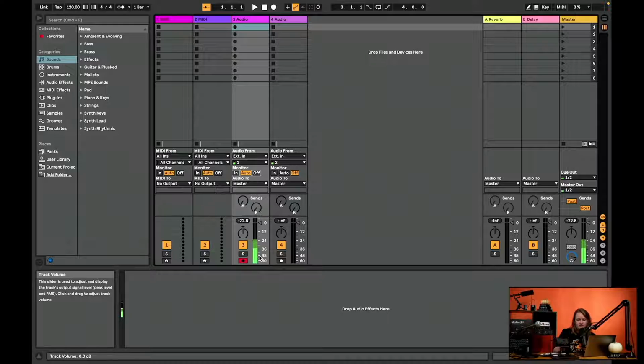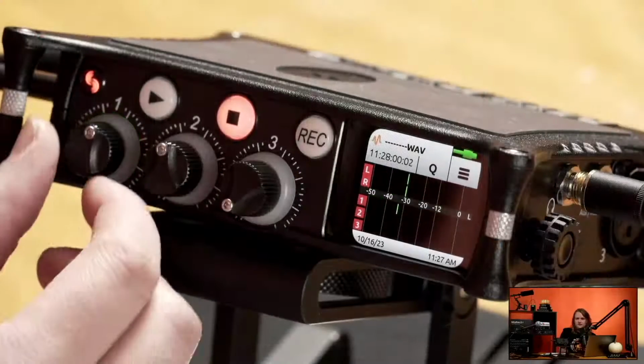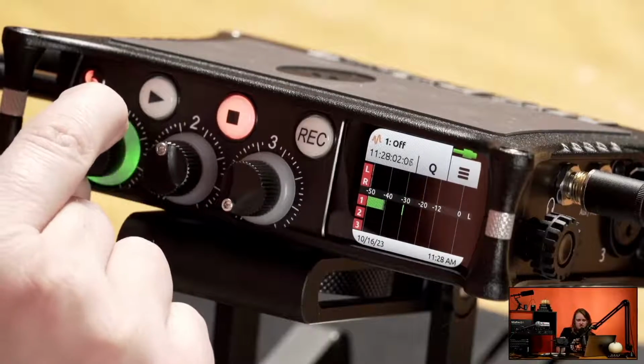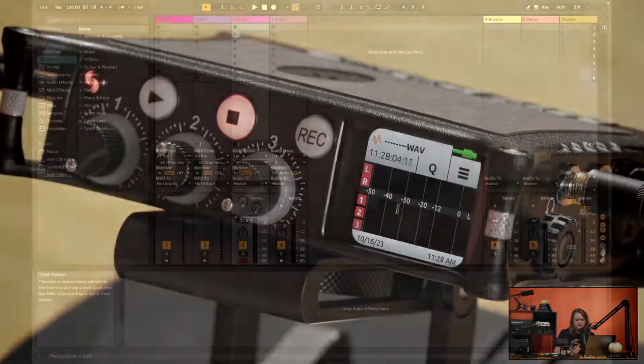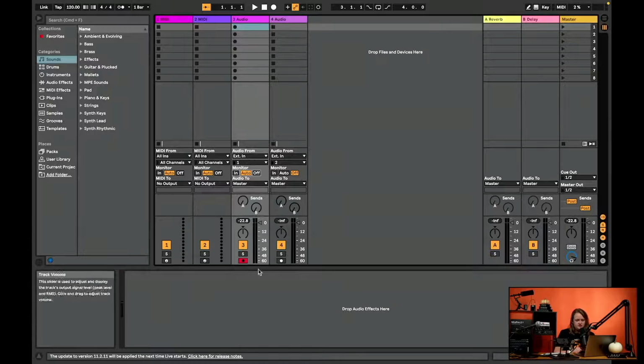If I were to go to the MixPre and kill this channel, so if we were to switch over there, kill channel 1 so we have no sound coming through, and we go back to Ableton, you see the sound has left us. It is gone because I'm controlling it all from that one fader. And what a great option, right?